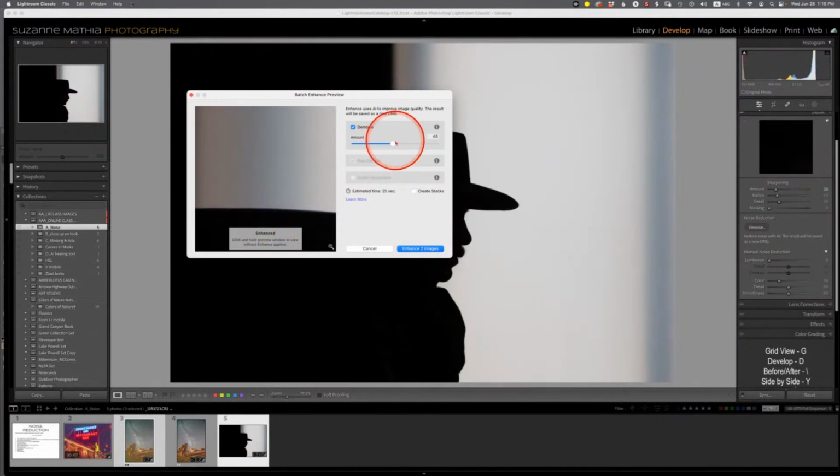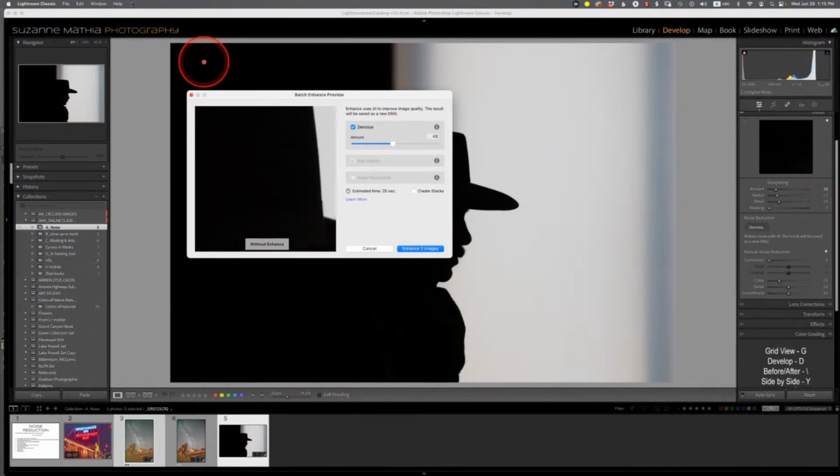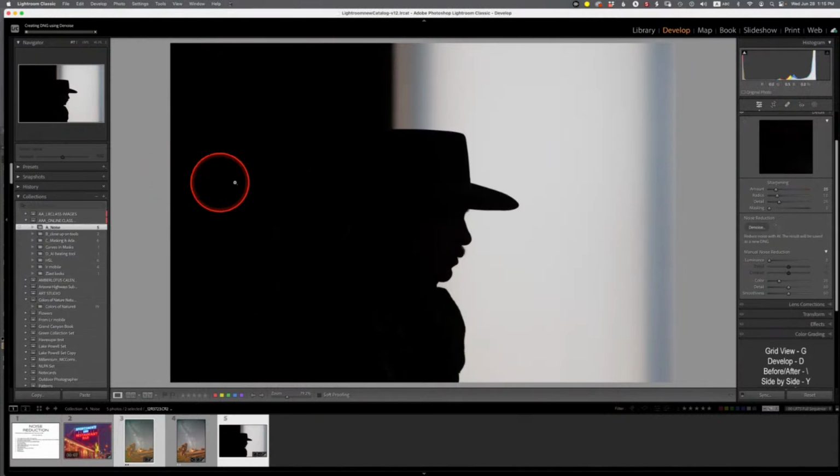So it's defaulted to 47, probably because that's what I had last time. So there is a lot of noise in this image. So I'll just go ahead and enhance that. This might answer your question too, Drew, is the fact that I didn't do the increase in exposure first. So we'll see what comes up.